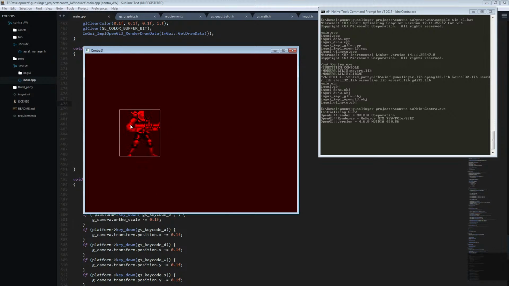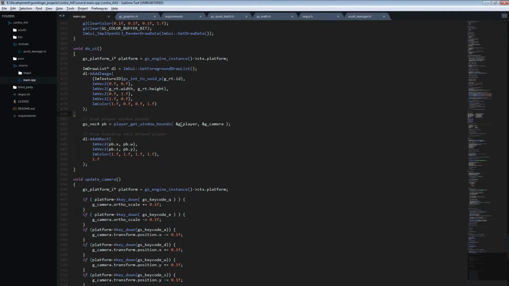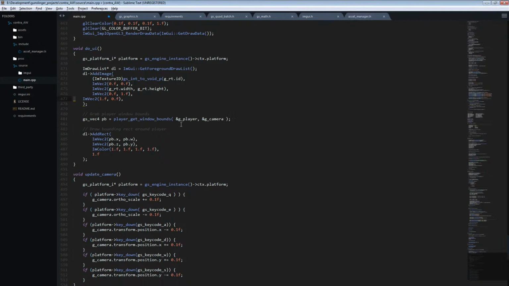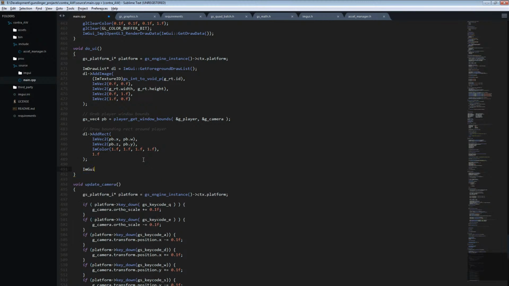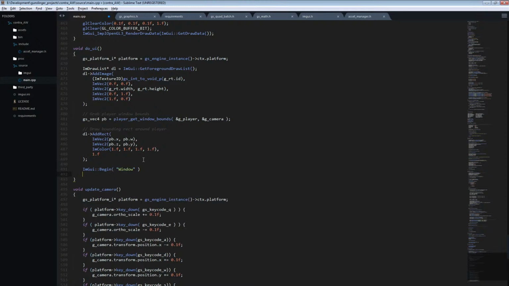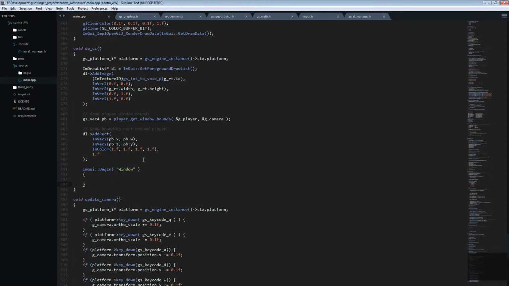And again, what we're doing is we're representing world space bounds, but we're displaying that in window space. And again, I think if I just do an IMGUI window, let me wrap this.